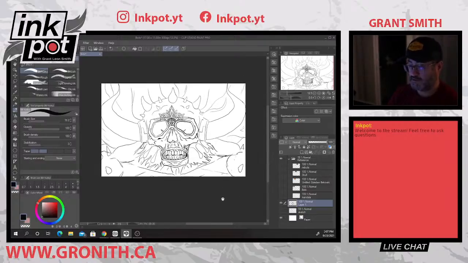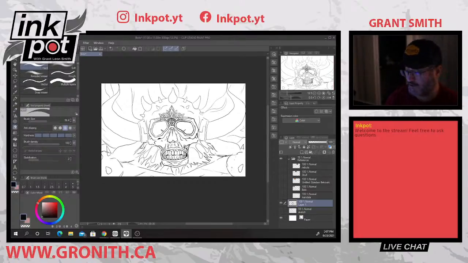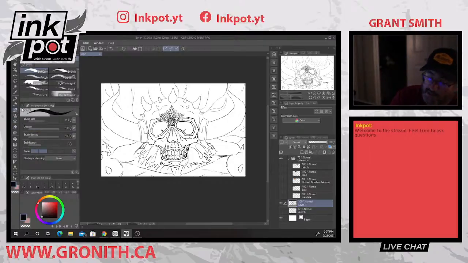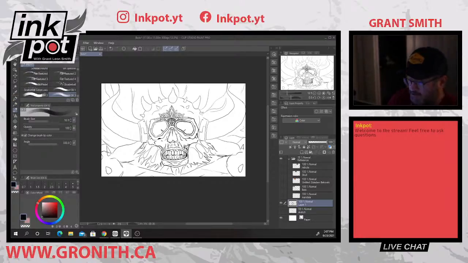Okay, so here's our base that we're gonna start with as we go forward with the digital painting aspect of it. And I'm just gonna quickly go in here with a different kind of brush and work on a little bit of shading. You know what? No, it's the next step that doesn't need to be done.